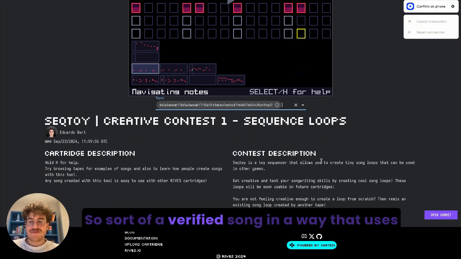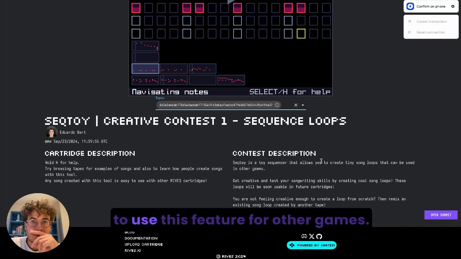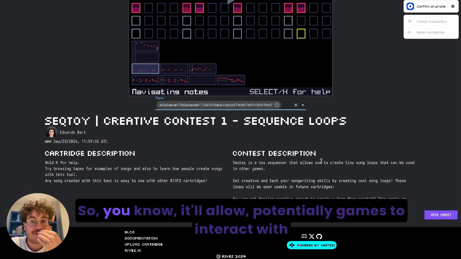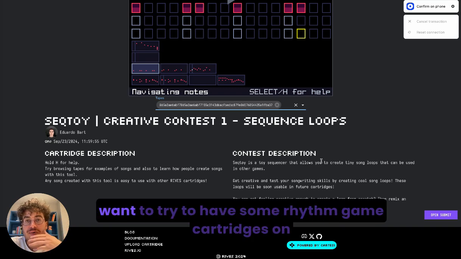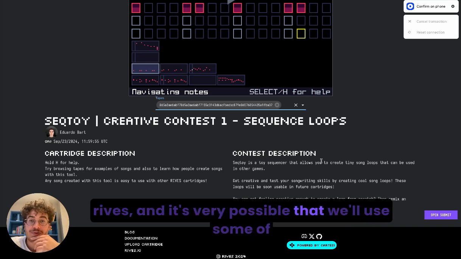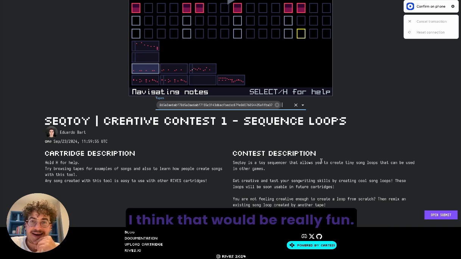So sort of a verified song in a way that uses an input that was verified as well, which is interesting. And in the future we want to use this feature for other games. So it'll allow potentially games to interact with each other. Maybe in the near future we want to try to have some rhythm game cartridges on Rives, and it's very possible that we'll use some of the songs created during this contest as inputs. I think that would be really fun.